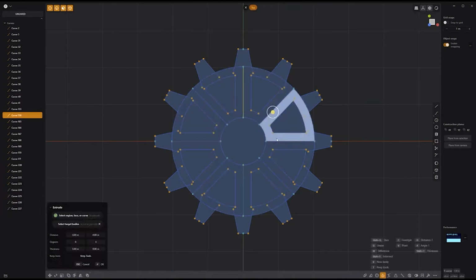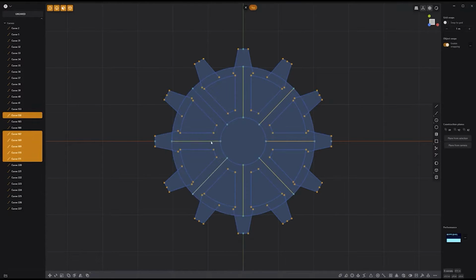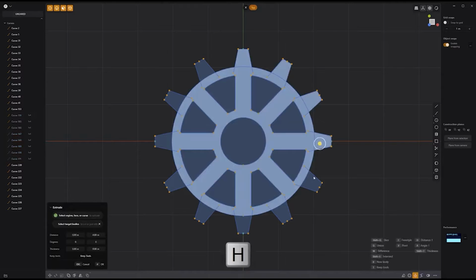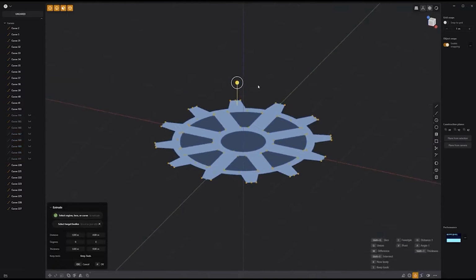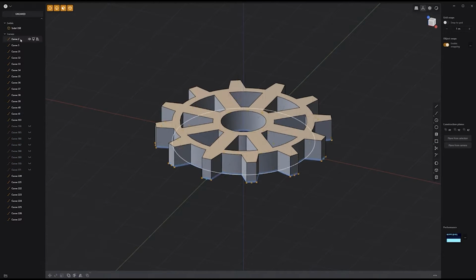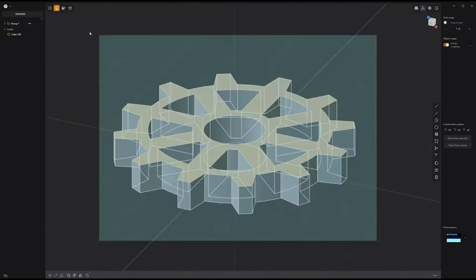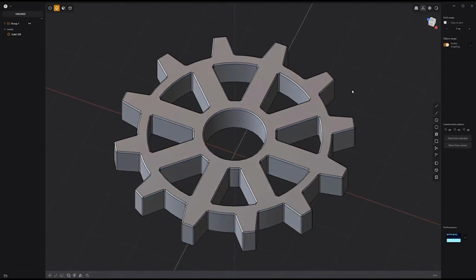Select the radial lines and hide them using the keyboard shortcut H. Select all the faces that make up the gear silhouette and extrude them. Then select all edges and add chamfers or fillets and you're all set.